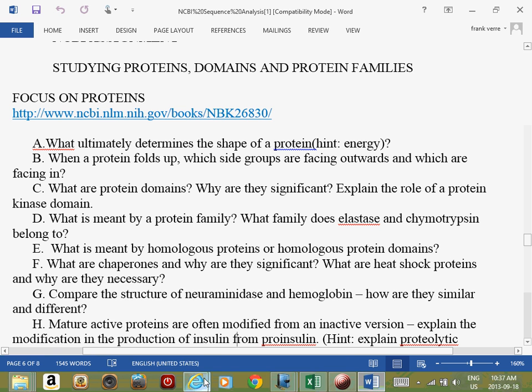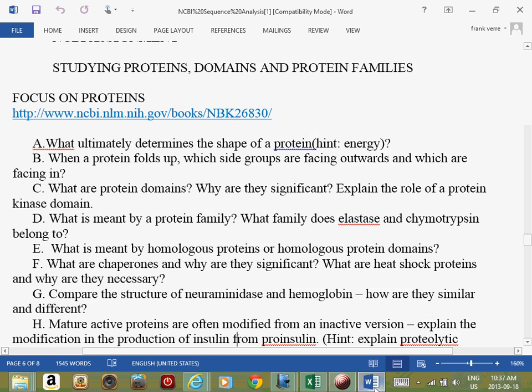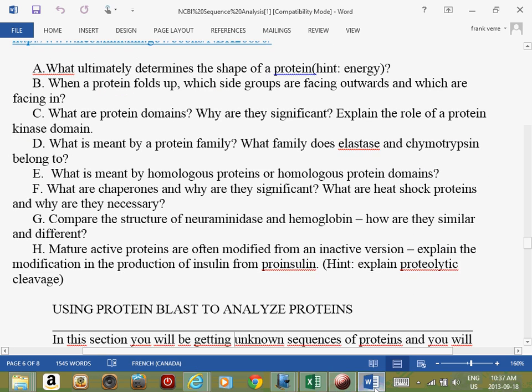So if you go here, everything is here. It talks about proteins, talks about shape, talks about why they take on a certain shape. It talks about protein families. It's all there. So you have 8 questions, like for example, on mature proteins, on comparing different types of proteins, on protein families. All right. So that's the first part.